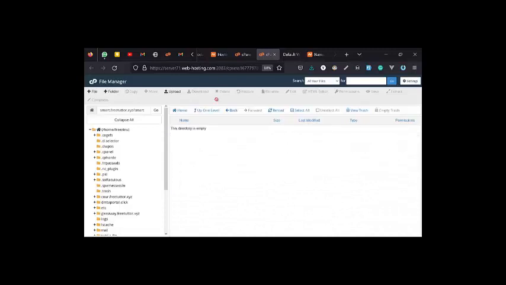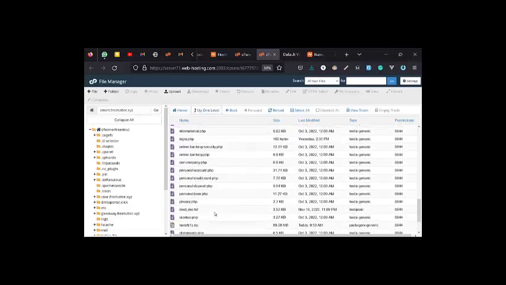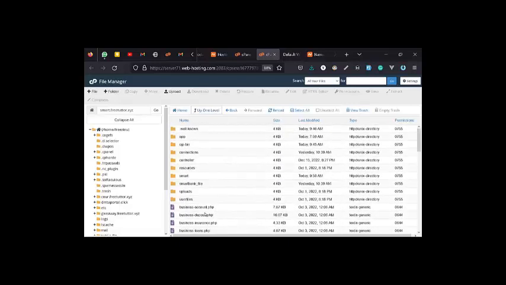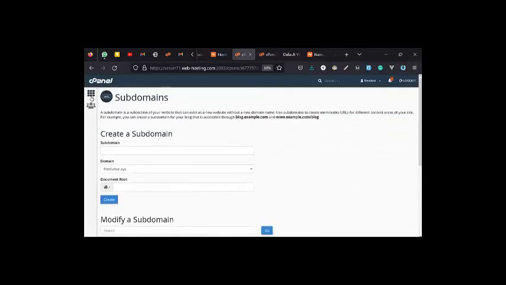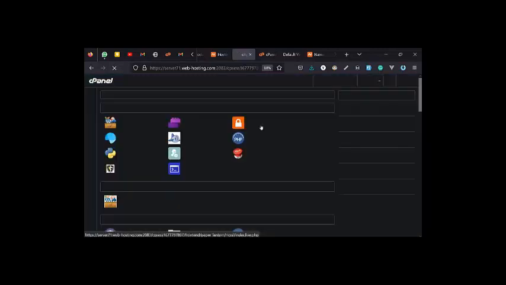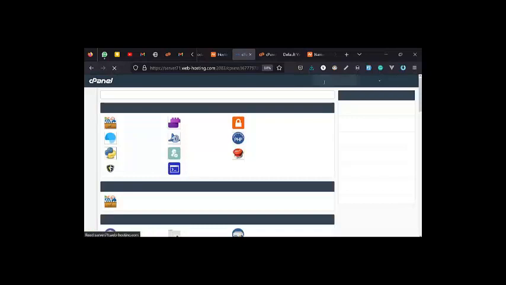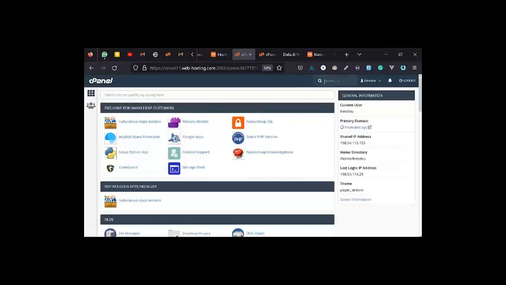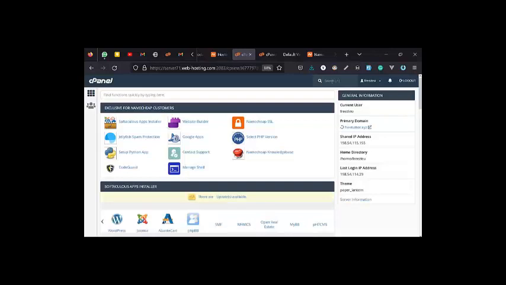Good. So up one level. Yes. Now that's the first step. The next thing you need to do is configure the database. So we're going to go back to the main cPanel menu. We're going to search for MySQL database wizard.